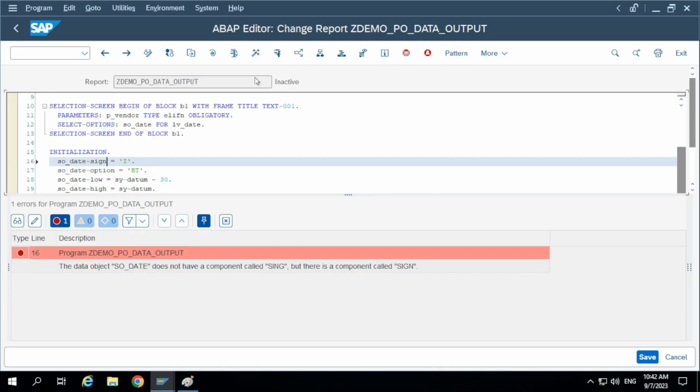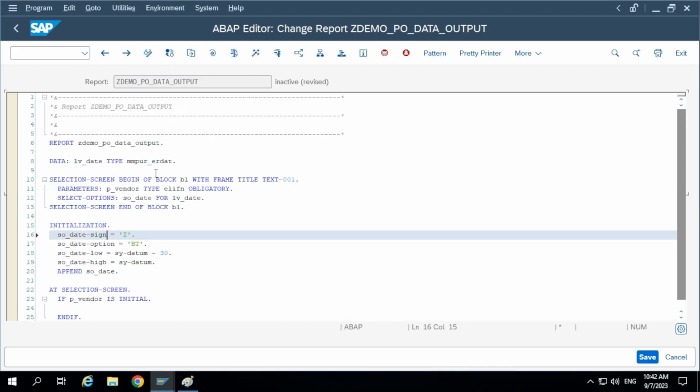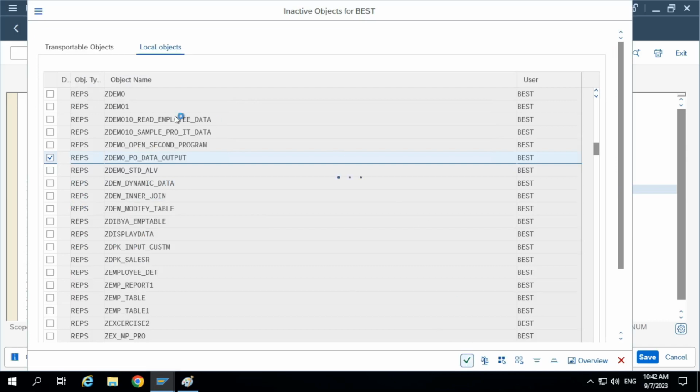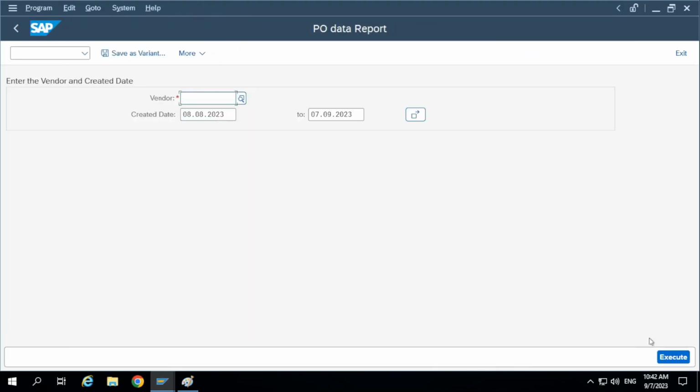But then why do we need to use this validation at selection screen? Let's observe. I've added OBLIGATORY to the parameter. Now I'll execute the program. But it won't display any specific message. Is it saying you need to enter vendor number? It is just saying fill out all required entry fields.